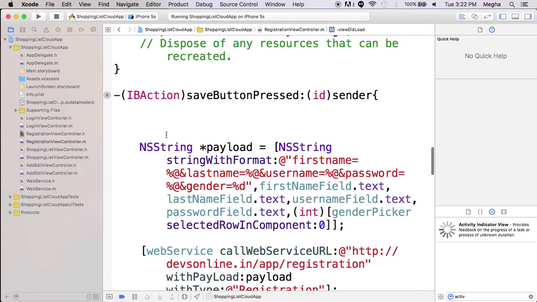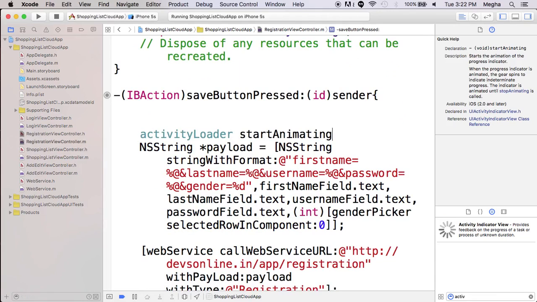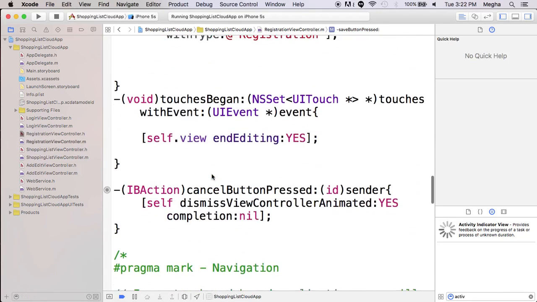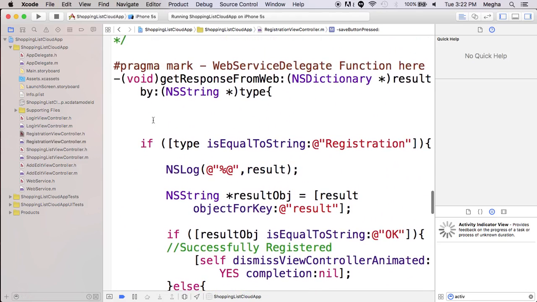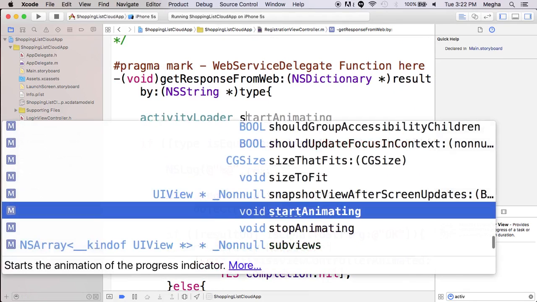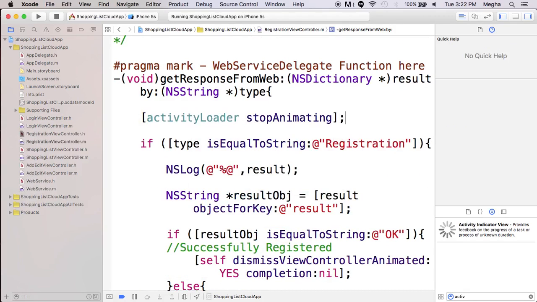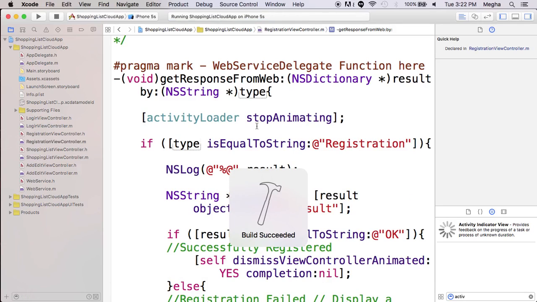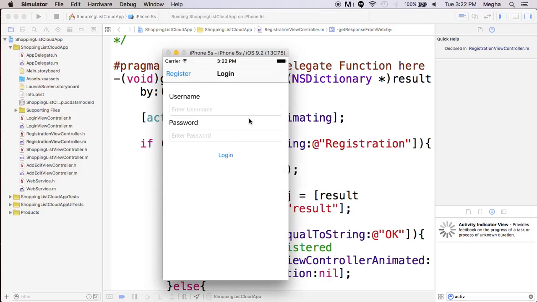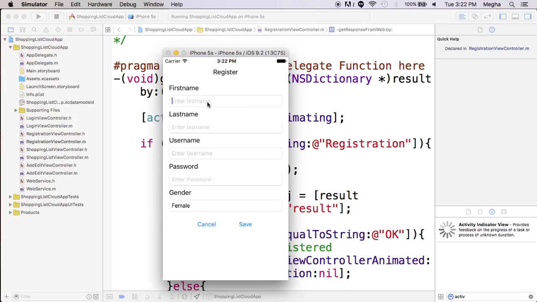So it will appear only when the user clicks on the save button. So activity loader start animating. It will display until the user gets the result from a web service. This is where he is getting. So activity loader stop animating. Just added them. So let us register.